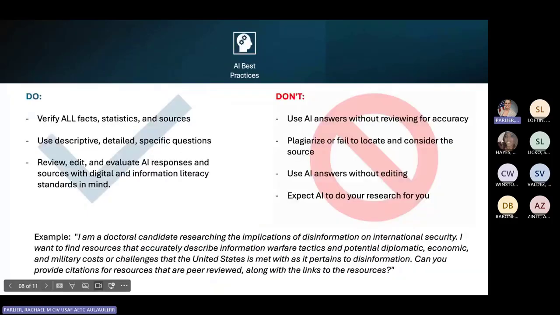And AI. And I just looked at the time and realized I've been talking very quickly. So I'm going to pause and open it up for questions or comments before I dive into the AI stuff.